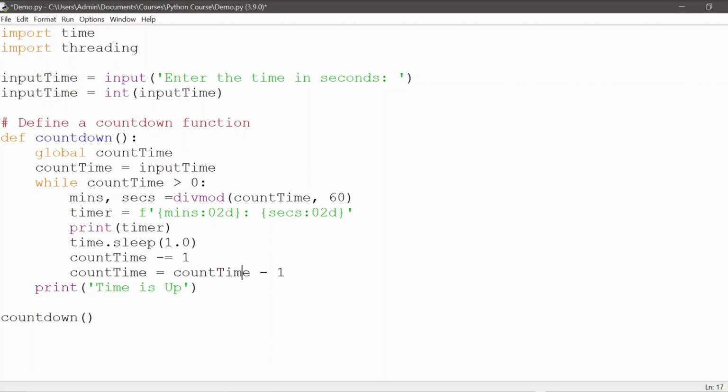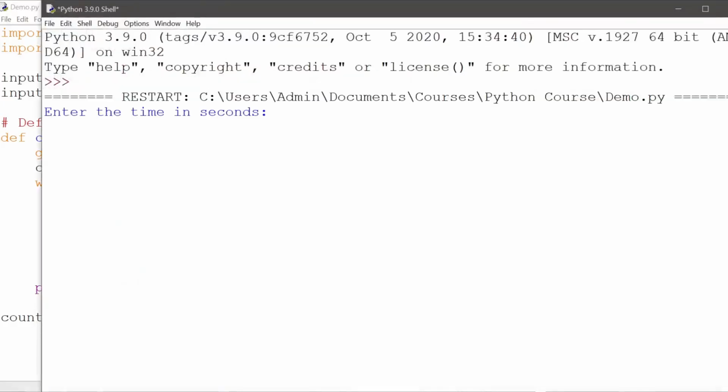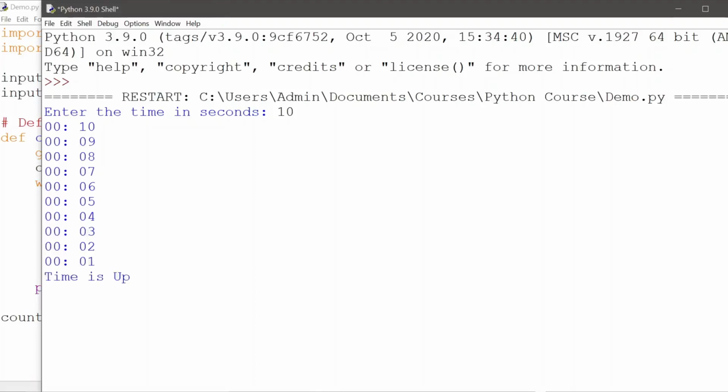So let's try the first one, just to demonstrate and show that it gives the same result. So let's save this and run. Okay, give time in seconds, 10 seconds. So we start to count. So it's counting down. Okay, that's our countdown timer function. It's working. All right, and time is up.